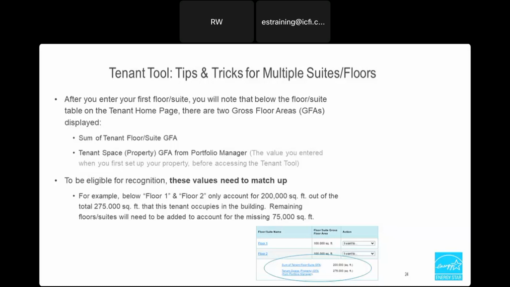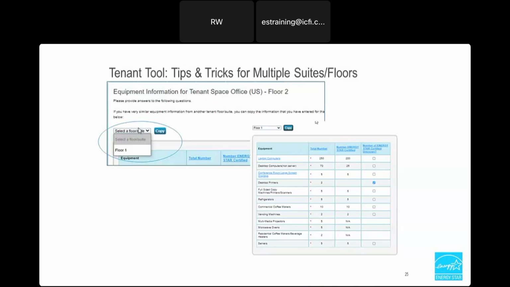So please note that the value that you entered when you first set up your property is listed here. So make sure that it is correct when you enter it the first time. Also make sure that these two values match up. Otherwise, you will be getting an error message. Then when you are adding your additional floors or suites, if they are similar or identical, then you can use the copy button to copy the information to a new floor or a new suite.